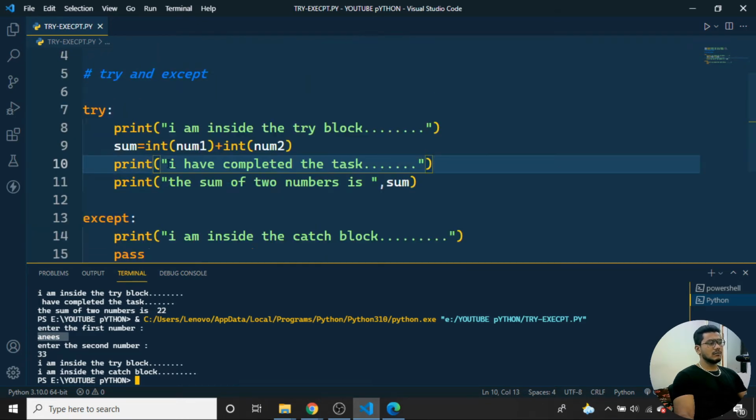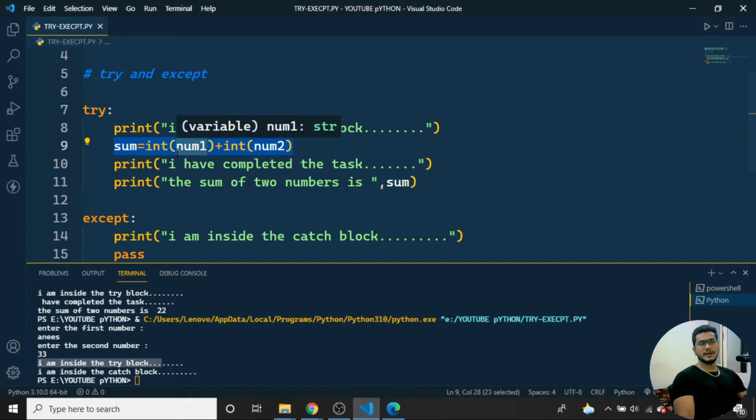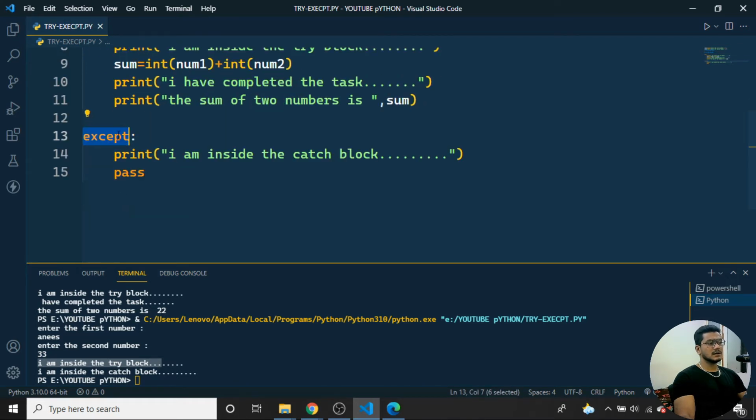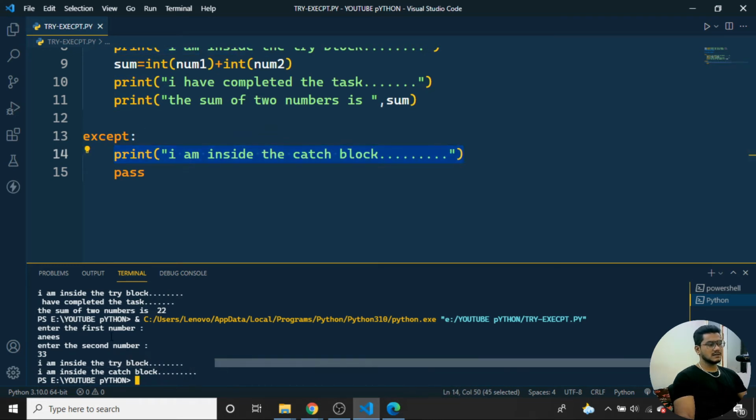It went to the try block. It is telling "I am inside the try block." Here it tried to evaluate the expression. You can see it did not get evaluated, because anis is a string and it cannot be converted into an integer. So it went to the except block. Then you can see it printed "I am inside the particular catch block."